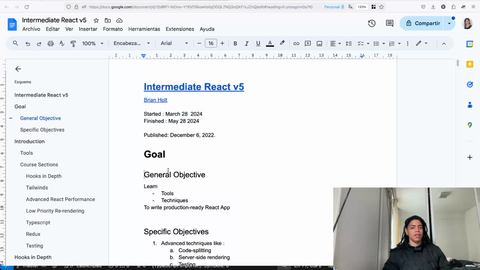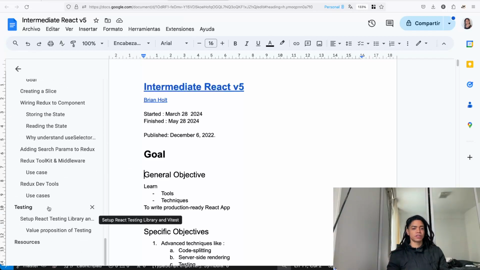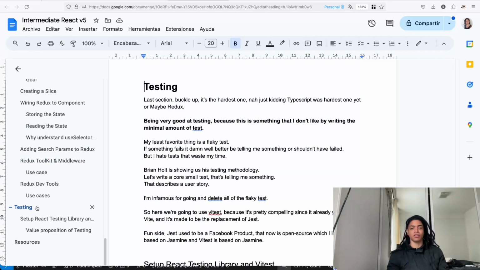Now, the whole goal of this course is to learn how to write these production ready applications by looking at advanced techniques such as code splitting, server-side rendering, transition, as well as tools like Tailwind, Redux, and TypeScript. In particular, we're going to look at the last advanced technique, testing, which is a very sensitive topic and a topic that a lot of developers love to do.